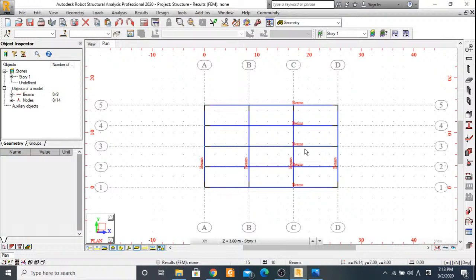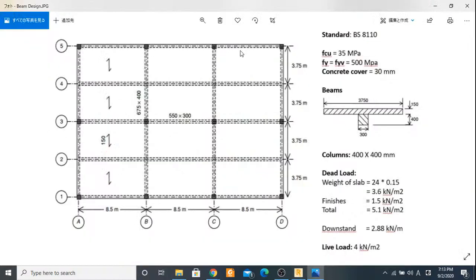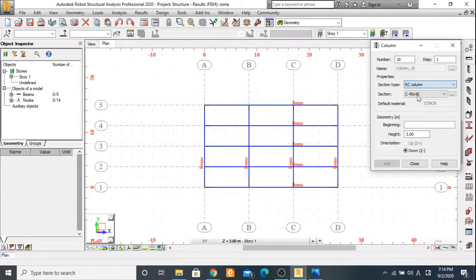All right, and according to the structure, we have columns on 5, we have columns on 3, and we have columns on 1. Okay, all true. 5, 3, and 1. So the odd axes, right? So we'll just come right here. This is where we draw the columns. Select the right columns, RC columns, and make sure that we have selected our columns section, right?